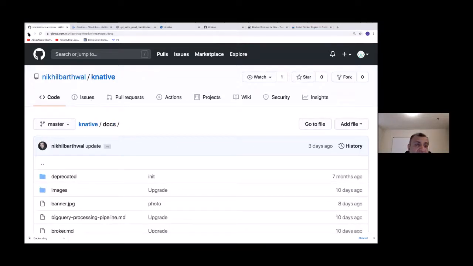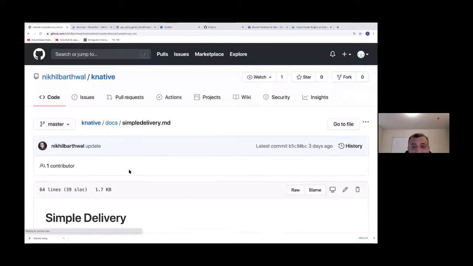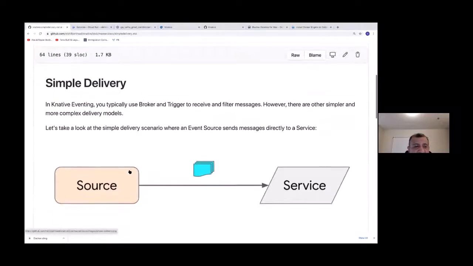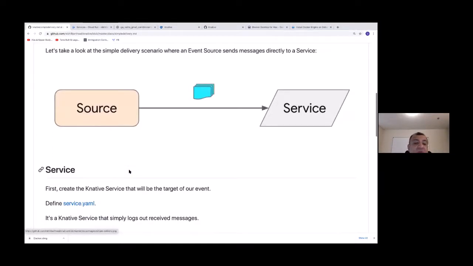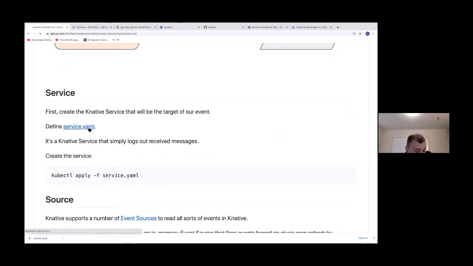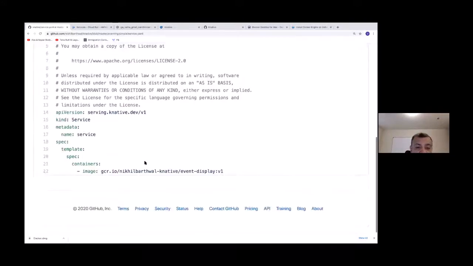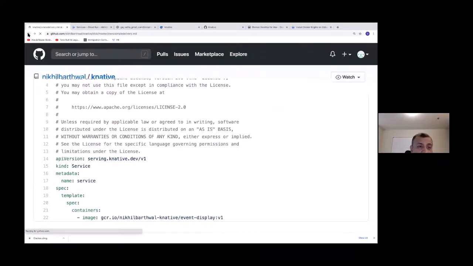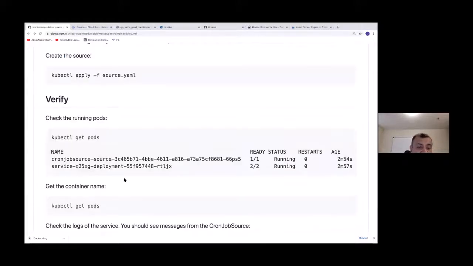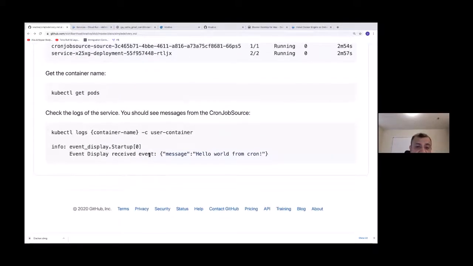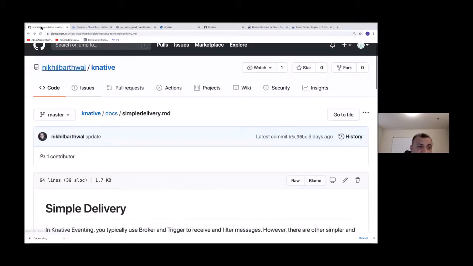Let's go back to the docs. So you have simple delivery, okay? Simple delivery: source, service. You have the source and the service. You have the YAML file here. And then what you would do is apply this and verify that the pods are running. And once they are running, you can actually see the hello world from cron message. So that's basically a simple delivery.